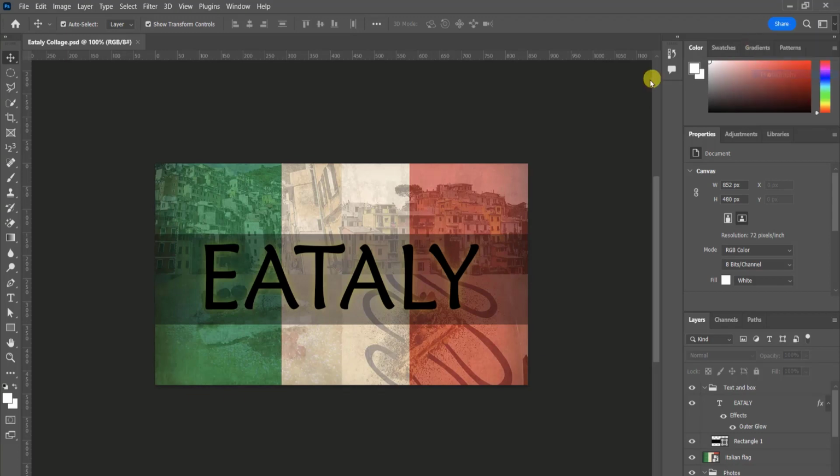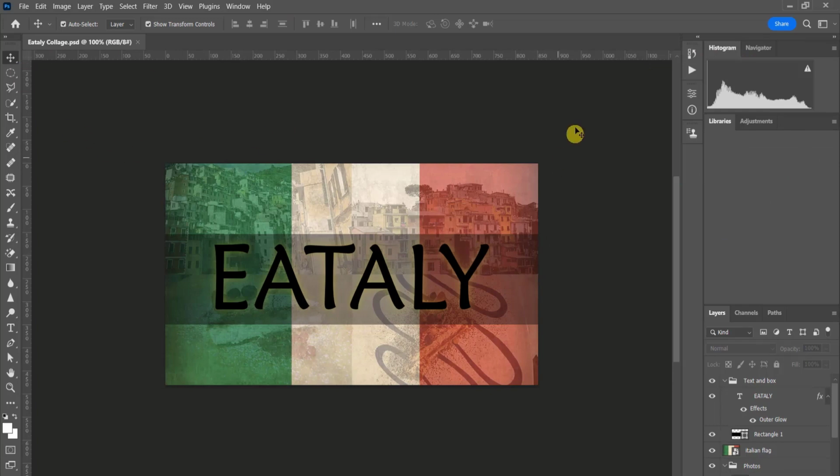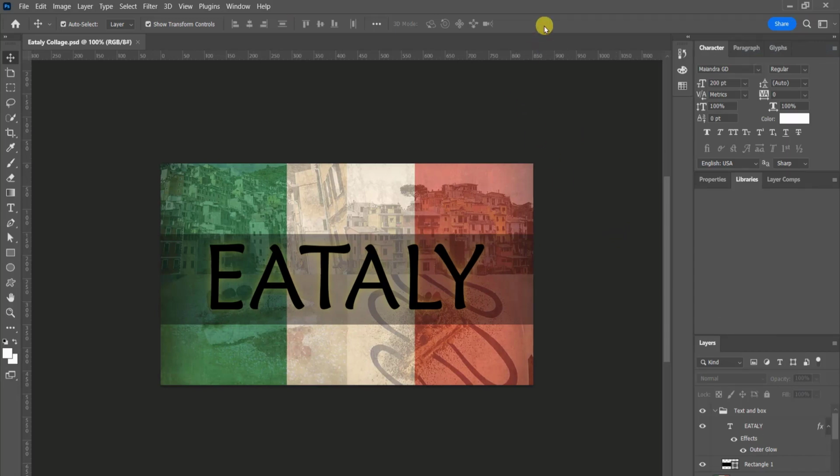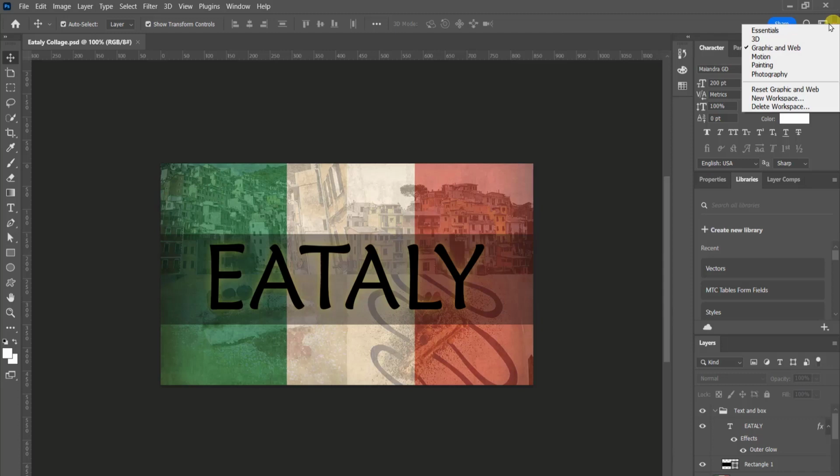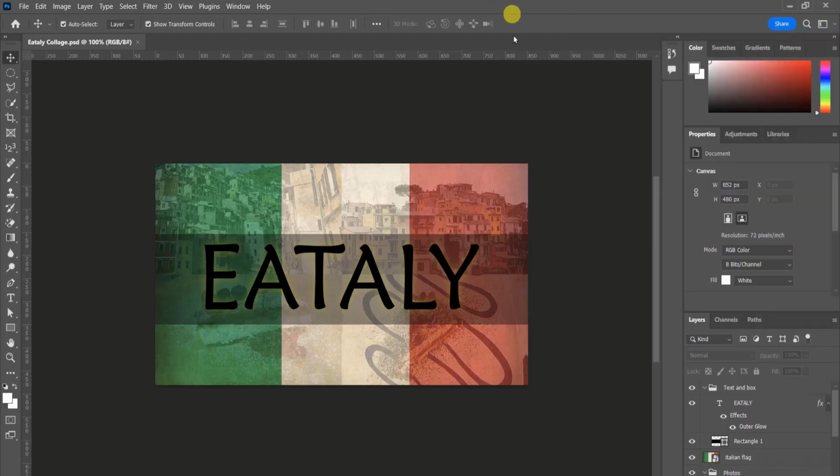So for example, if I change this to photography, all my panels will change. I'll do something completely different. I'll go over here to graphic and web, and you'll notice how these are essentially just like preset kind of templates. What we're going to do for right now is we're going to say essentials. All right, so now you're going to see that this is essentially what Photoshop considers essential. Okay, so what we're going to do from here is we're going to start to customize this to make it so it's going to be maybe a little bit better for us.